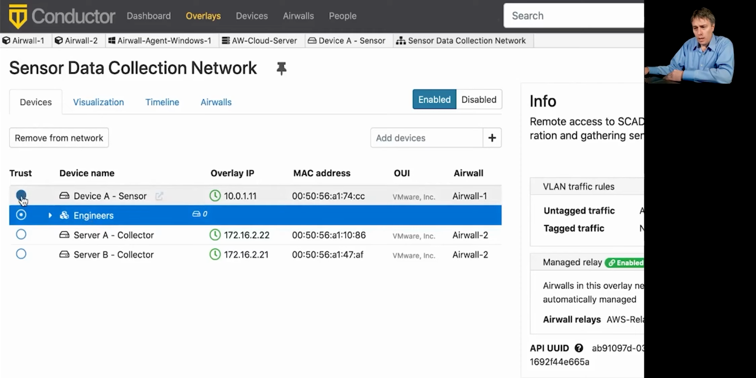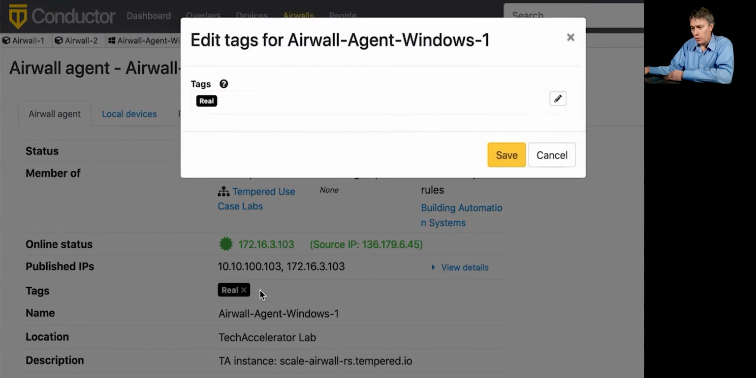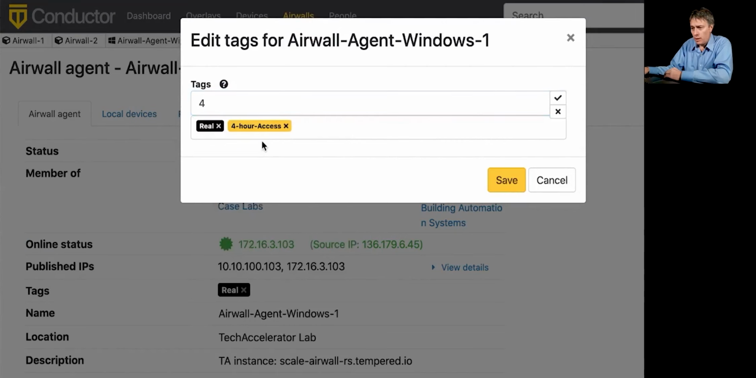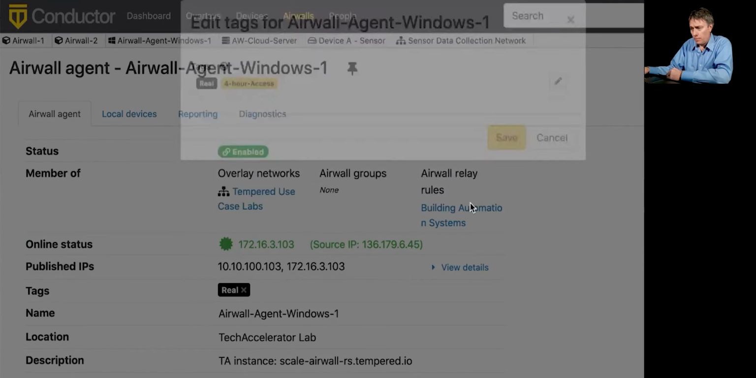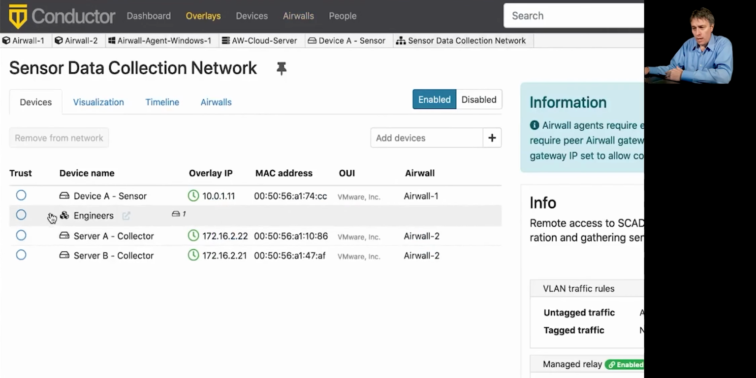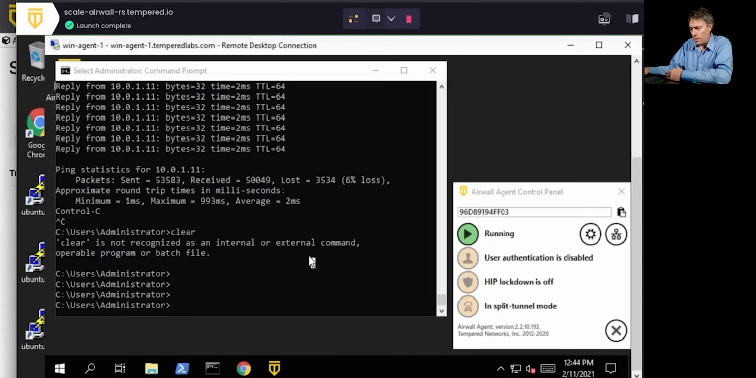Let me get pre-established trust to the device A sensor for that group. Now I can just go over to my agent and simply drop a tag on them, and I'm just calling it 4-hour access. So I drop a tag on that user. That immediately puts them into this smart device group, and if we go back to that overlay, they're now in that group and have trust. So if we pop over to this user, they'll immediately be able to connect to that device.